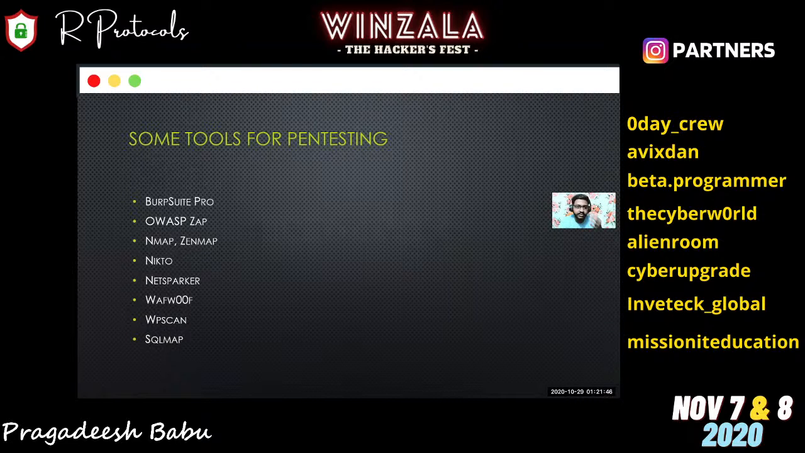So some similar tools for pen testing which we use, like Burp Suite. Burp Suite is also quite a famous tool which can be accepted by many of these companies or organizations. And the second tool is OWASP ZAP.